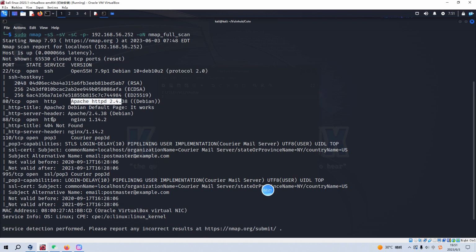HTTP service as well. And the next one is 110, which runs POP3. Of course, this is some sort of email protocol. And the last one is 995, which is also POP3, but this is the encrypted one. And I think now what we need to do next is to do some enumeration for port 80.